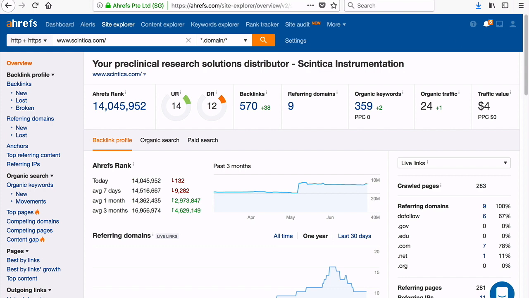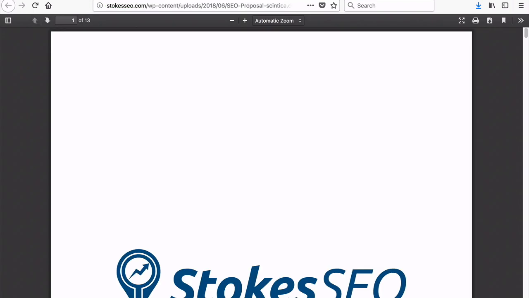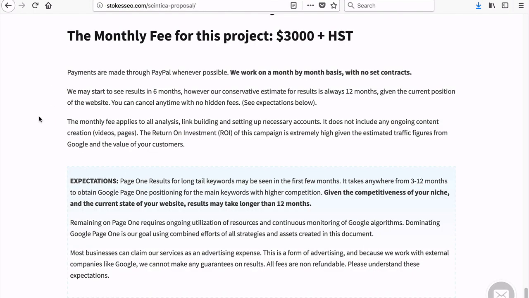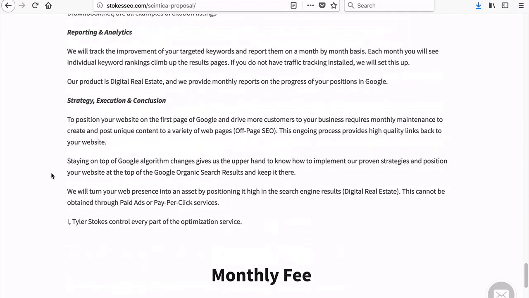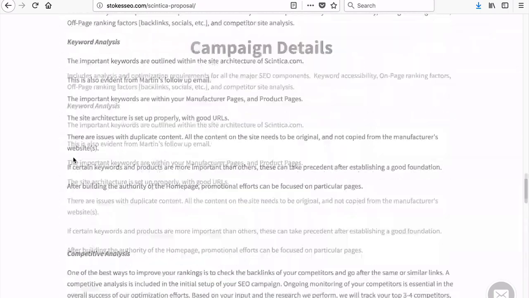But again, jumping back to those expectations, it does take some time. We can't get these results within a few months or overnight. It does take time for everything to funnel in. So there is the overview of the proposal here.